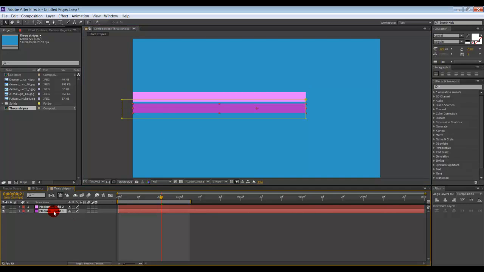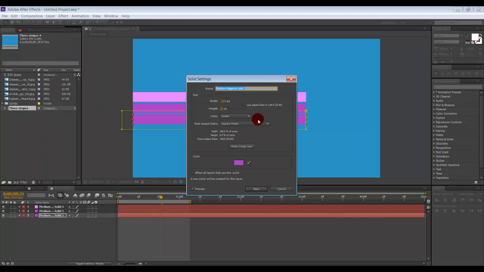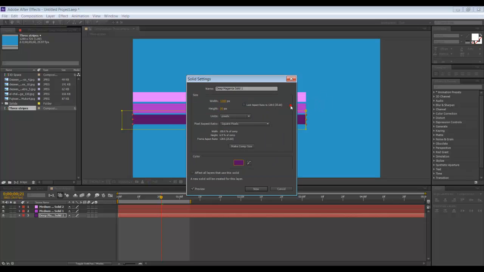We can duplicate again the layer, Control D. We can change the position in space and the color as well. Layer, Solid Settings, let's make it darker. Okay.